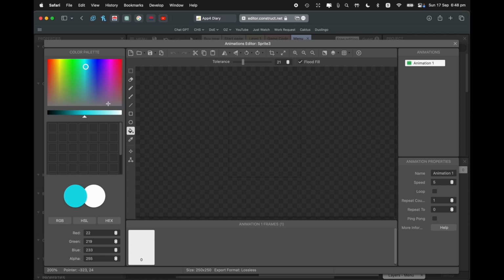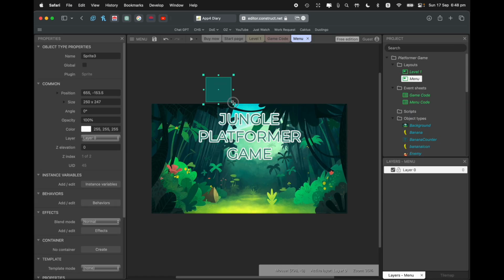Now this time what we're going to do is just create a darker square. So it can be any color you want. So what I'm going to do is just pull it in so it looks like a game menu. And I'll just call this button. Actually, we'll call it play button.